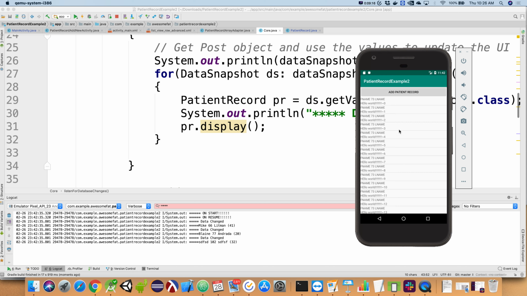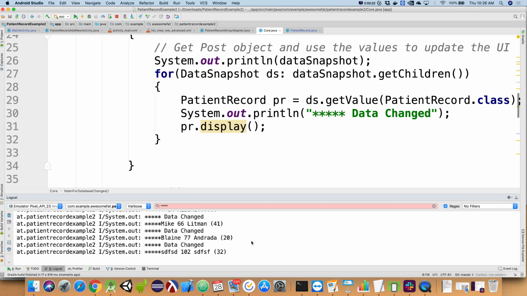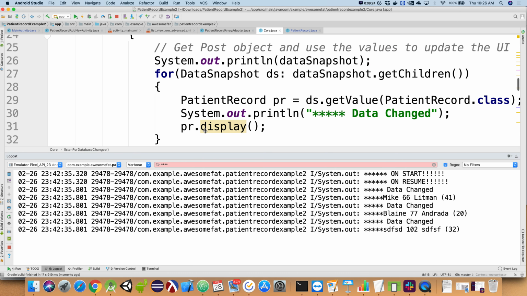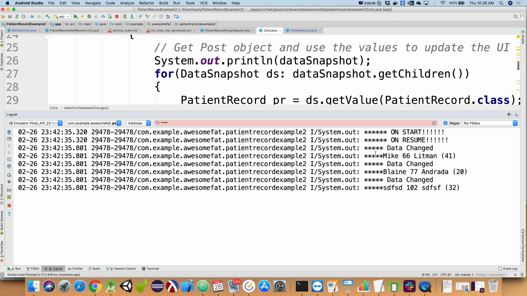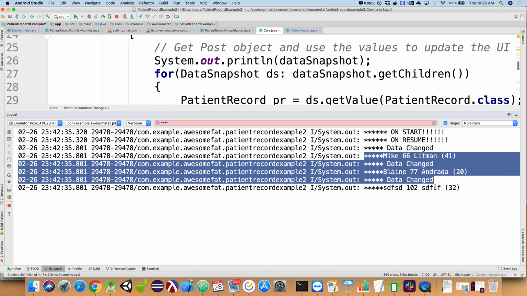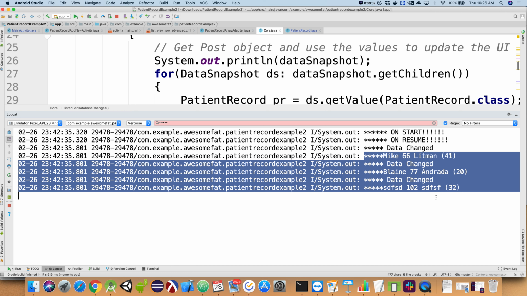All right, so it's running here, but notice down here, I think I figured out I can zoom this. So here's where it says data changed, and here's the pieces of information that it got. I haven't touched the app. So this was an initial dump from the database saying, this is what I currently have.